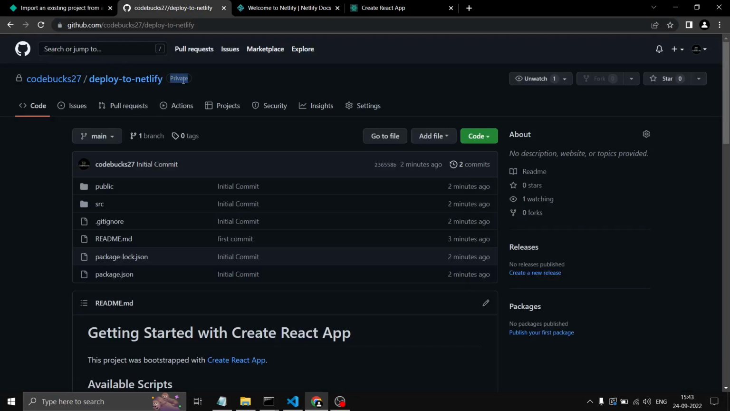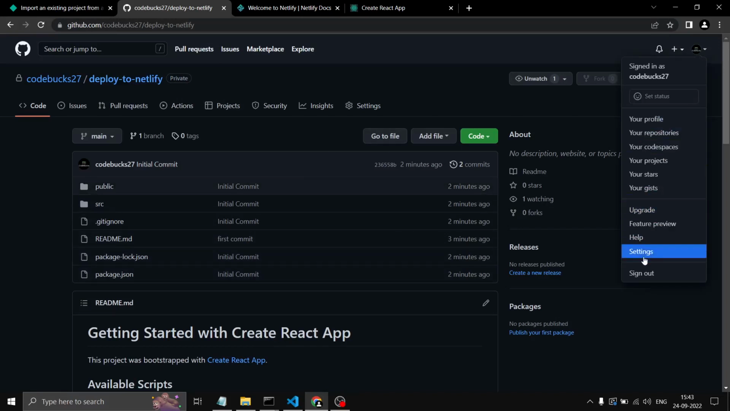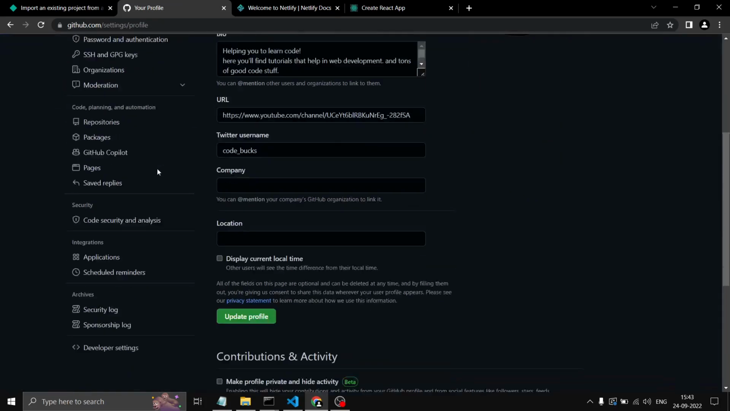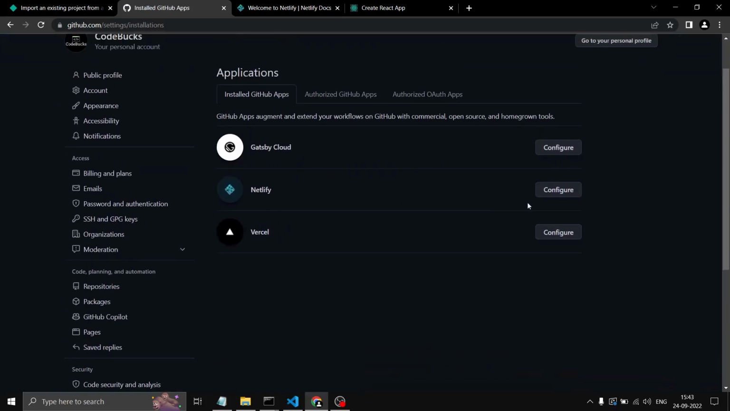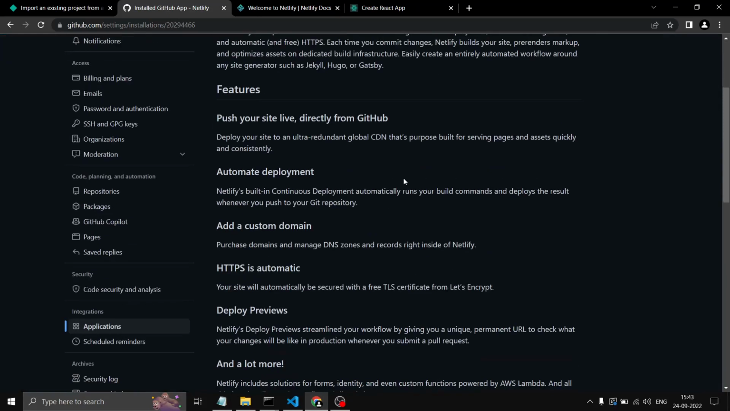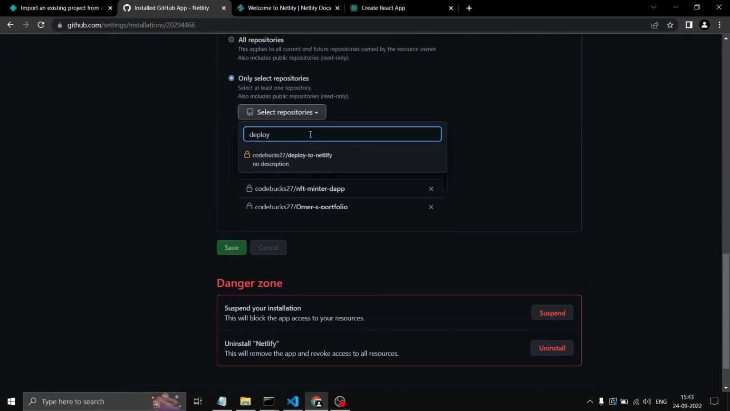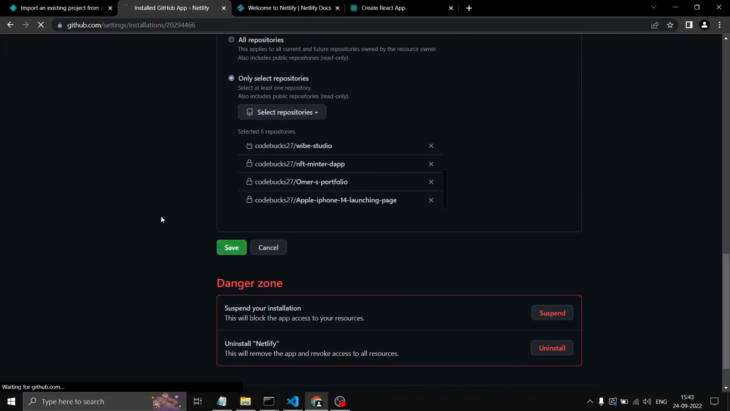Now this repo is private, so we have to give access to Netlify so that it can use this repo and deploy it. For that, let's go to the settings and click on the applications. Click on the configure, and here let's select this repo and save it.